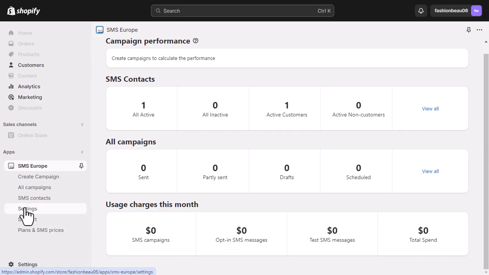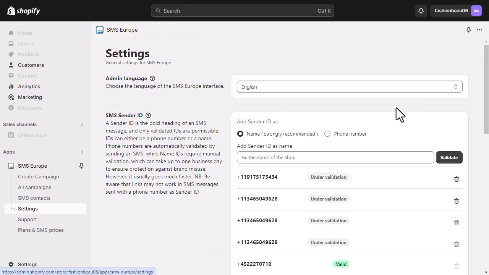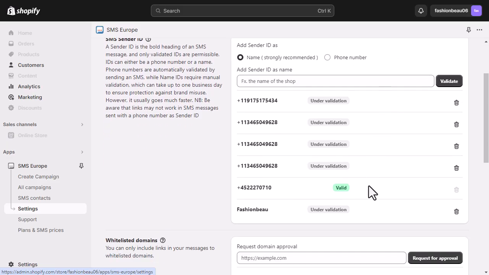We can review the settings here again, and there's been some sender IDs added. They're under validation because nobody clicked the links that they got, but the one that I added, you can see here, that is validated. The name is under validation, but that should turn up as a valid sender very soon.